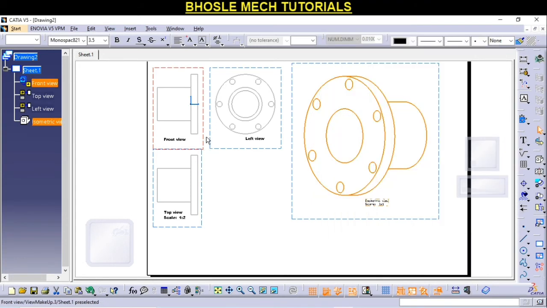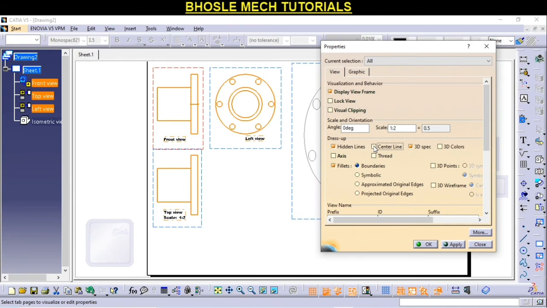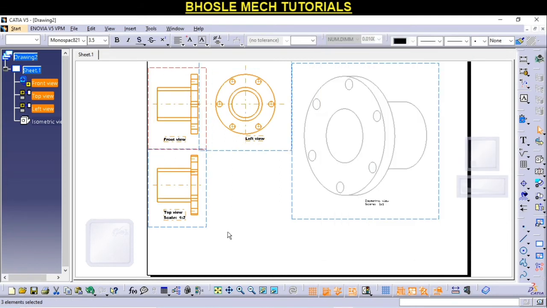For this front view and top view, we select the hidden lines and all, hidden line, center line and axis. Okay, see friends, like this we got the hidden line, center line and axis line for the top view, front view and left view.